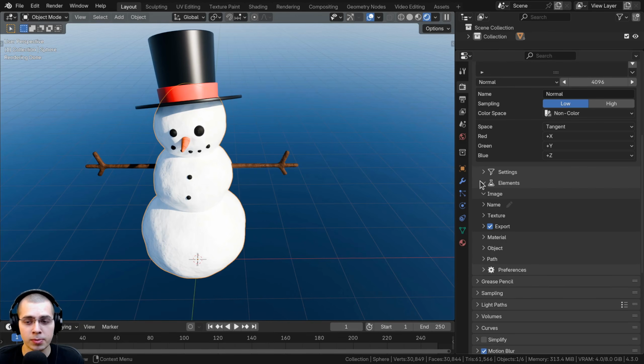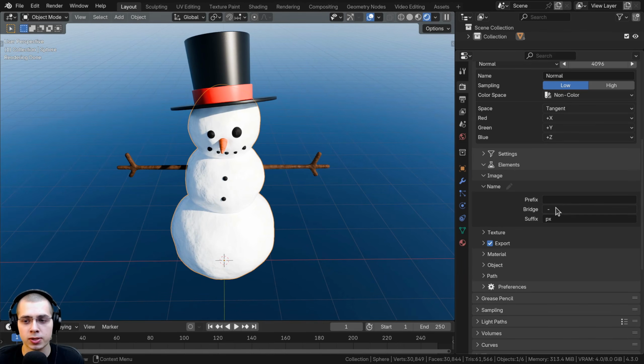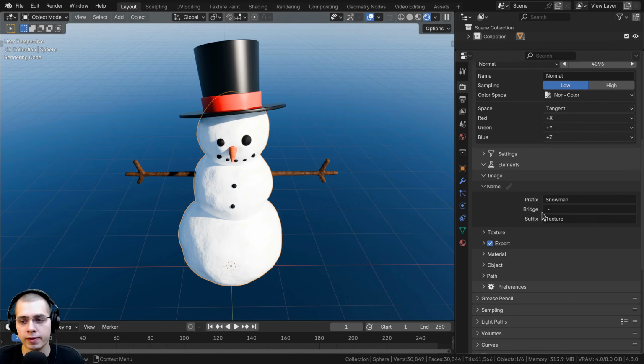Now if we open up the image tab under elements, we can also add a custom name to the textures. So there's a prefix, which is going to be at the beginning. There's a suffix, which is at the end. So here on the prefix, I could just call this like snowman. And here on the suffix, I could just call this like texture. You can just call it whatever you want or just leave it how it is. And I'll just leave the bridge here on the default.